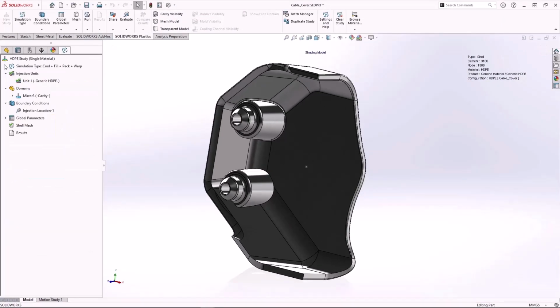SOLIDWORKS Plastics 2024 continues to use more automation and logic to help you get deeper insights into the injection molding process of your plastic parts.